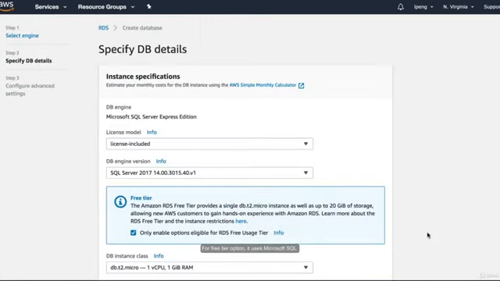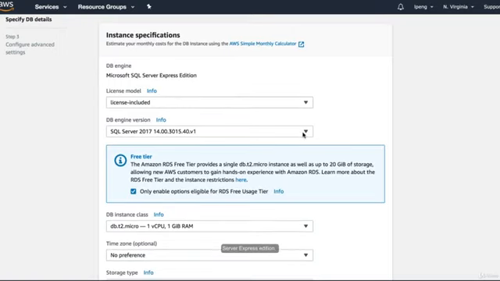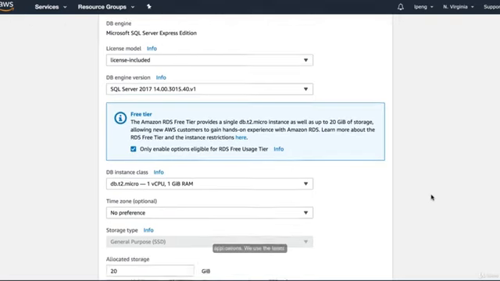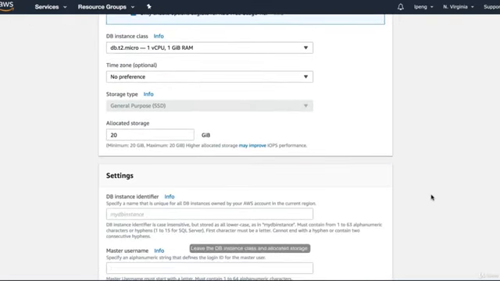For the free tier option, it uses Microsoft SQL Server Express Edition. The license model is license-included. Same as you saw in the previous lab, you can choose a different DB engine version to match your current applications. We use the latest SQL Server engine version. Leave the DB instance class and the allocated storage as the default.